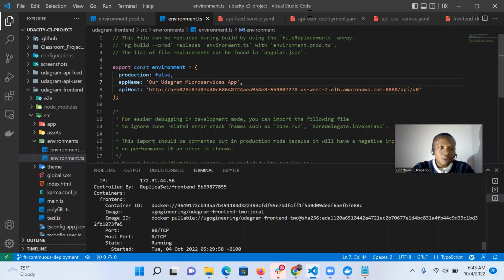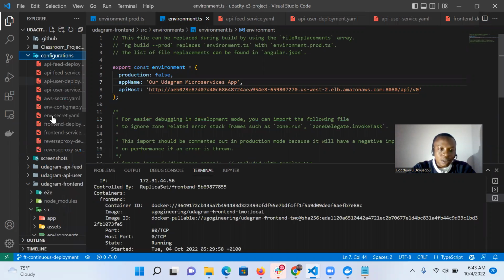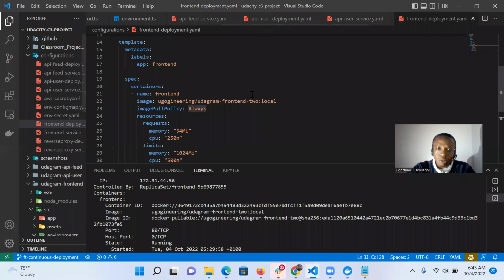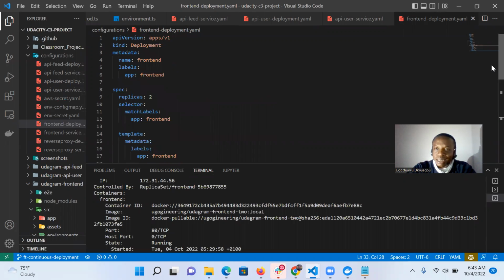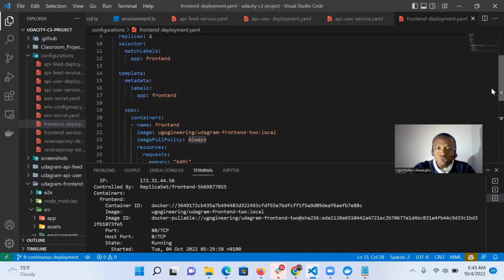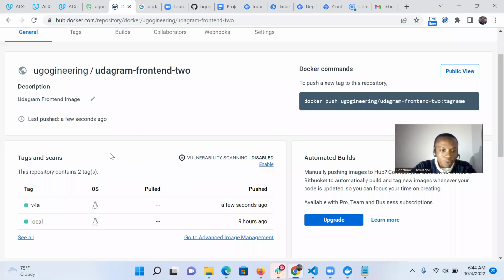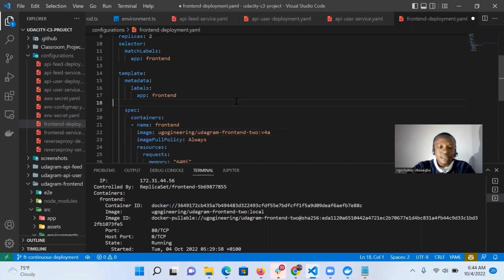Our front-end deployment file. Let's look at that. So I go back to my front-end deployment file and I see that I instructed the deployment file to pull the front-end image with local tag. So what happens here? I have to go back there and update it to v4a, right? That's the proper name, v4a, and I save this. And all I need to do is just apply that deployment again.